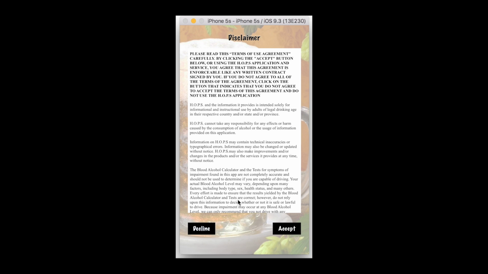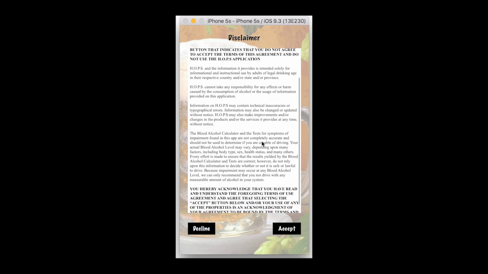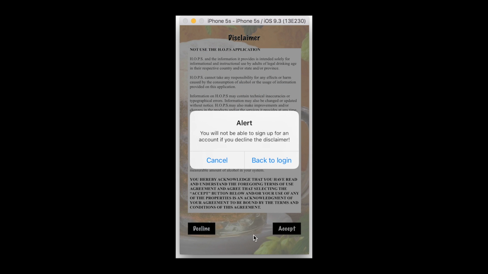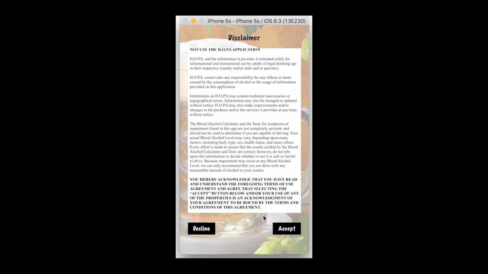This disclaimer basically outlines that the Hops application team will not take any responsibility for the actions that a user might take under the influence of alcohol or using the information found in this app. So we can scroll down and read through this carefully, and when we're ready, we see that there's a decline and an accept option at the bottom here. If we want to decline, we see that actually we weren't able to use the app or create an account if we decline the disclaimer. So we'll click cancel and then accept.